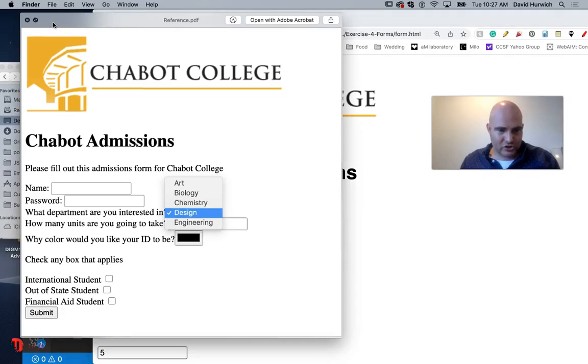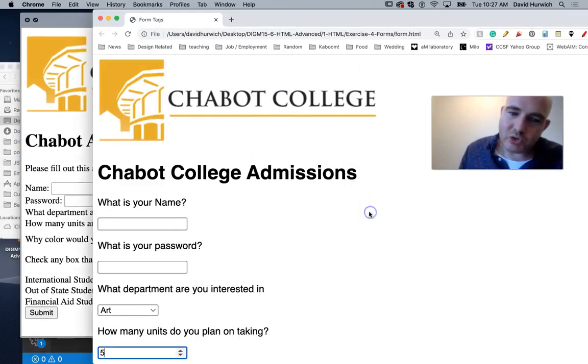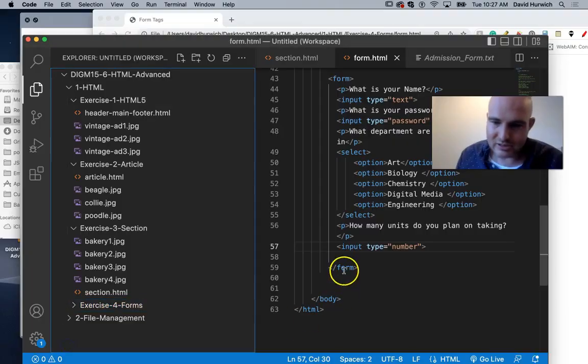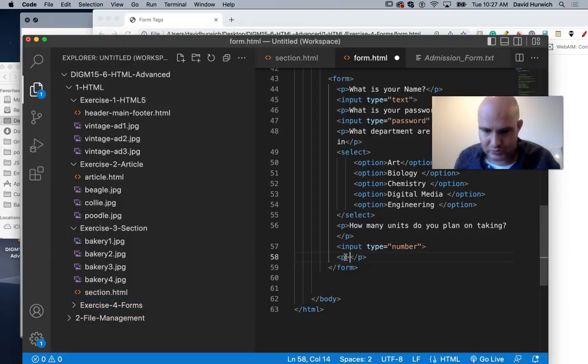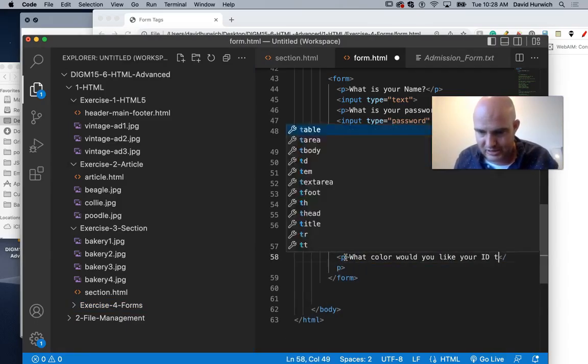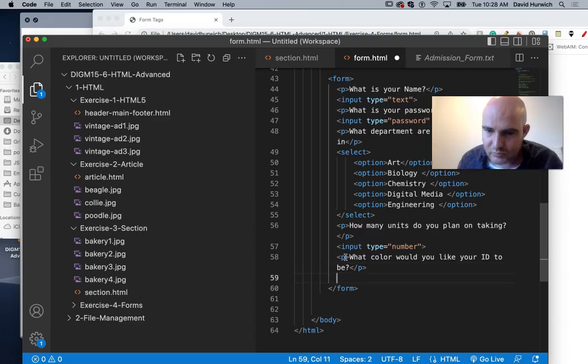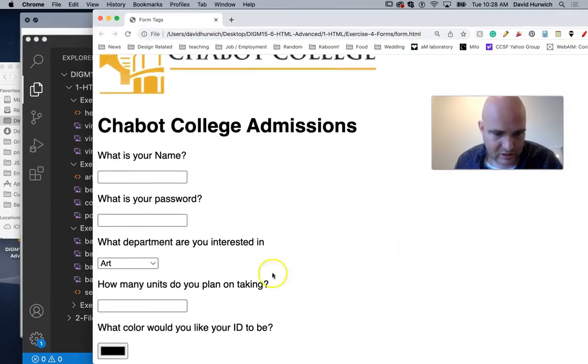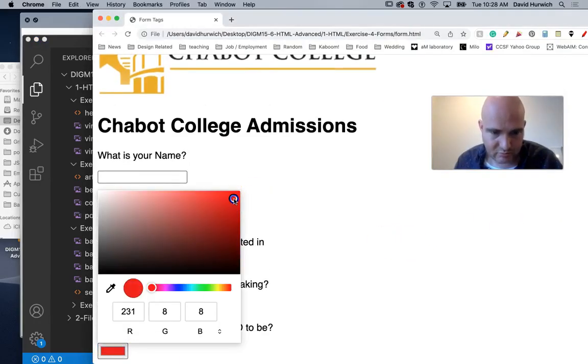Next question. Let's say users can choose what color they want their ID to be. So, what color would you like your ID to be? Once again, I could do a text, but what if someone types in something that's not a color? So there is actually an option called color. This lets me choose a color. If you click, you'll get a little built-in color picker. People can choose whatever color they want.